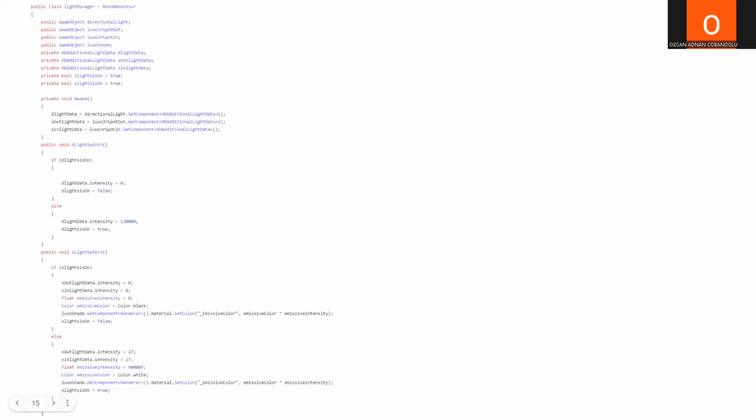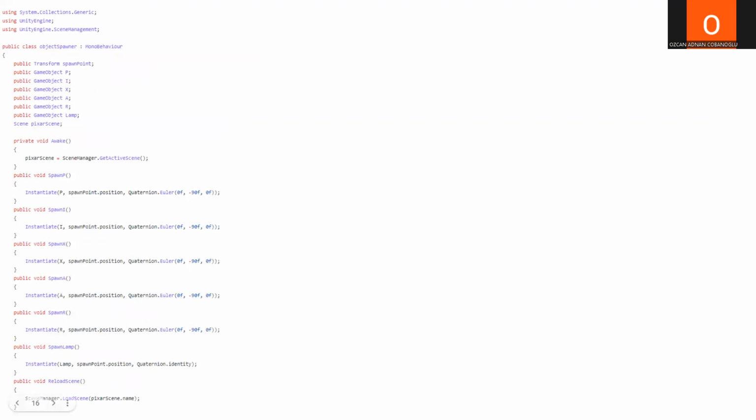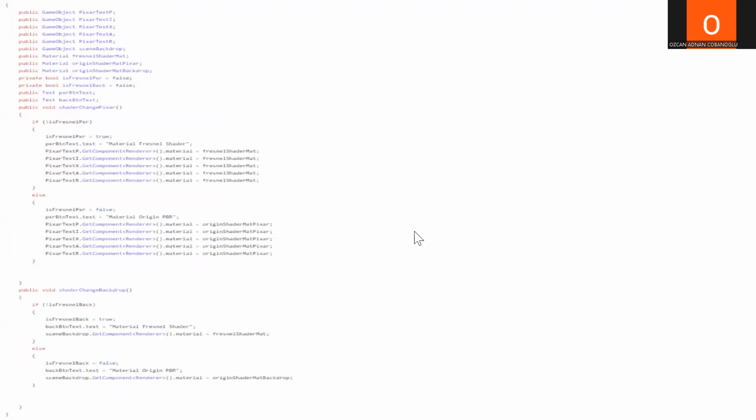In this long script, we manipulate the spotlights from the interface. We can turn the lights on and off and switch between light modes, and it manipulates all lights, including the lamp also. And in this code, we spawn physical objects using this script. Transform is a point, and we call the transform the spawn point for the objects in here.